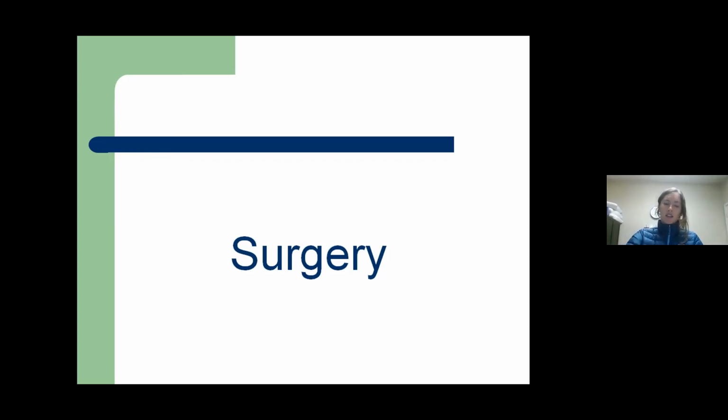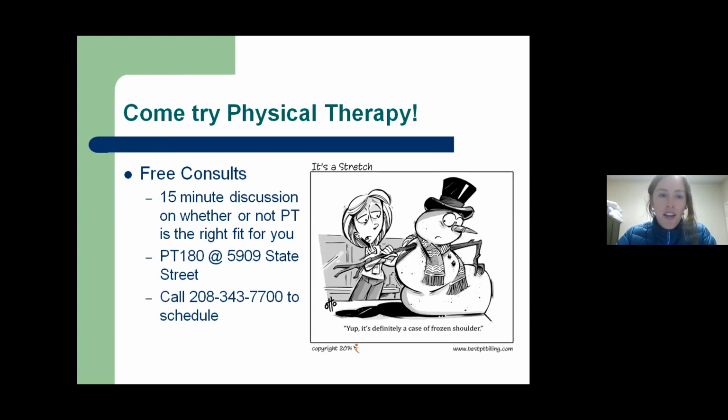But if you have questions about surgery or think that you need it, you can always talk to us about it first. So that is all I have. And I wanted to let you guys know that if you wanted to come in and talk more about your specific shoulder problem, I would love to have a little discussion with you and try to figure out whether PT is a good fit for you and whether I can help you decrease your pain or anything. So if you have any questions, right now I would love to answer any, and hopefully get to see you guys at some point.